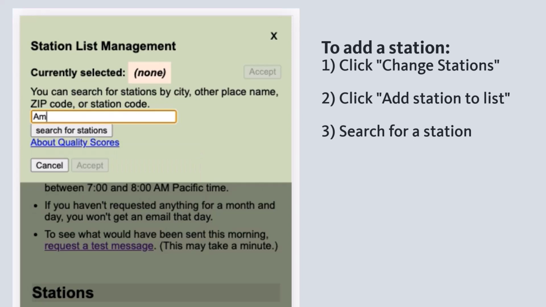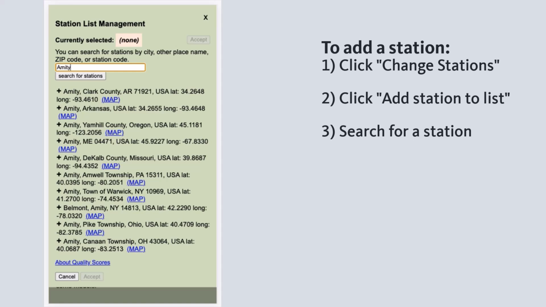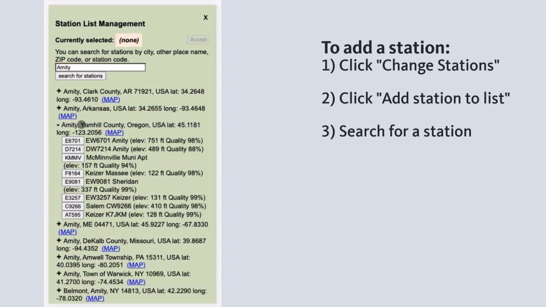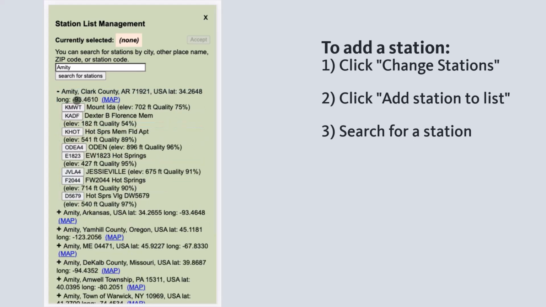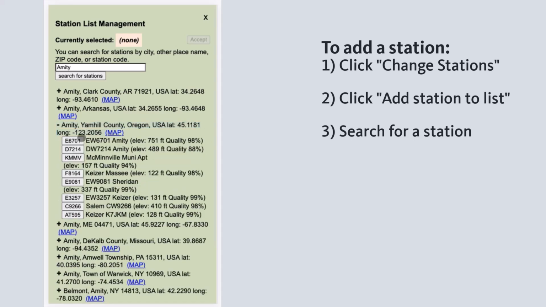So I know that I want to look in Amity, so I'll search for Amity. And a lot of results come up because this is a nationwide tool. So there's Amity in Clark County, Arkansas, Amity, Arkansas again, Amity, Yamhill County in Oregon. That sounds like what I want. But if you want more details about each of those, you can click on those and it will show you the available weather stations for those locations that come up as results. So for this, I want Amity, Yamhill County, Oregon. And there's a few here. It looks like there's two in Amity that I could select, as well as others nearby, McMinnville, Kaiser, and Salem.